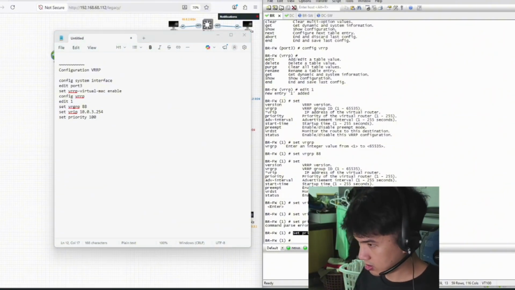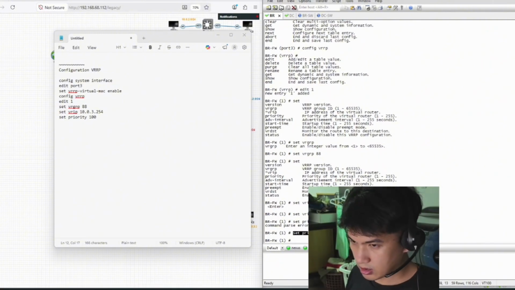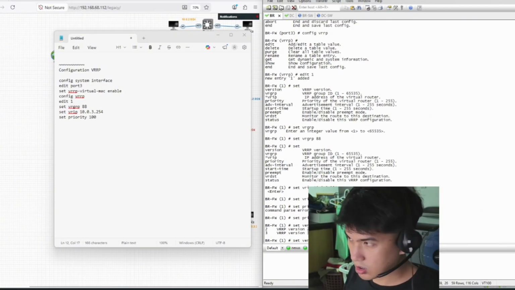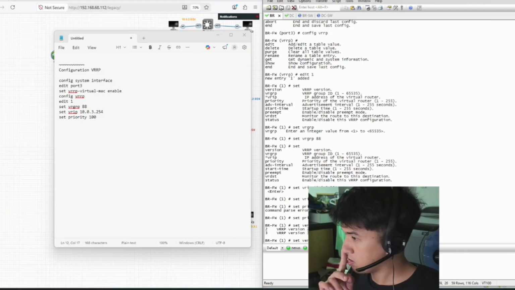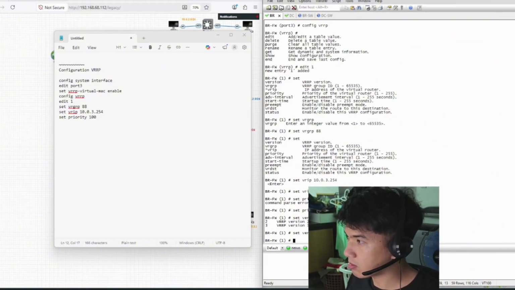Set version. You can define the version. There are two versions. I will give 2. Set version 2. Version 2 and 3. Okay, so one difference lang guys, yung version 3 supports yung IPv6. IPv6 authentication meron din.